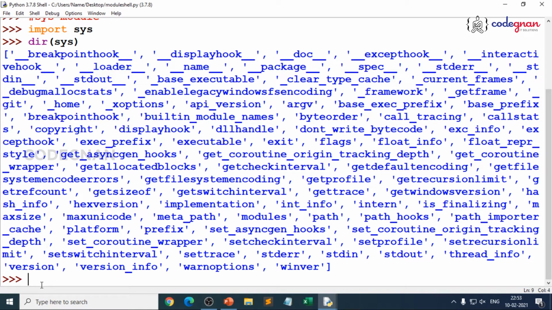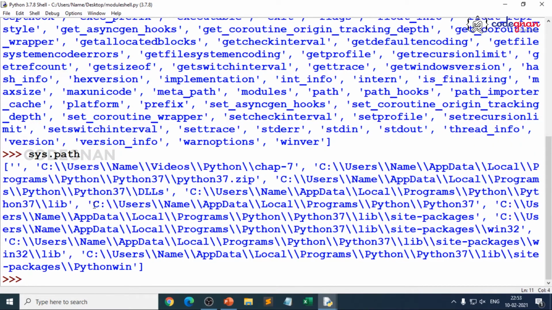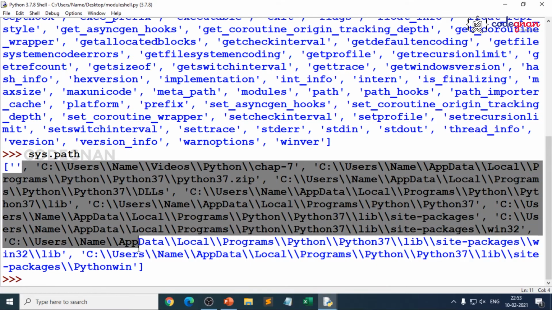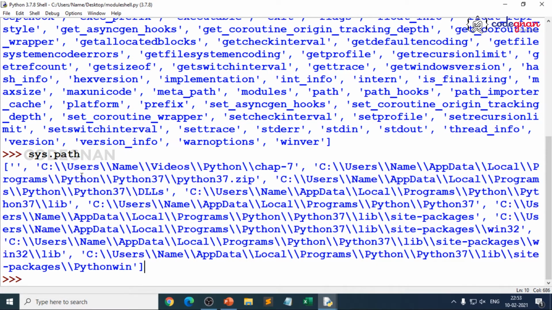First, let's see one very important function. How do you access the path? See, you are getting a list of all values inside a string, and if you look clearly, the first thing is C users, name, videos, Python chapter 7, and C users, name, app data, local. You can see clearly it is giving you the root location where your Python is installed, right?